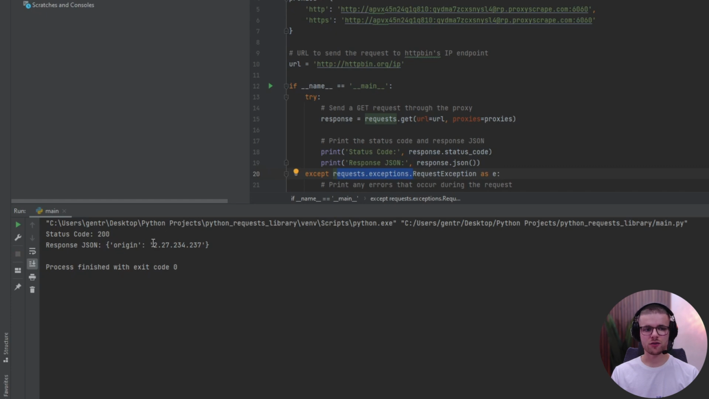And as you can see, the endpoint returned to us the IP that the request was made from. Since we chose the rotating proxy, we can go ahead and make another request to see that the IP is actually being rotated. And this is how we use the requests library to make HTTP requests with proxies in Python.